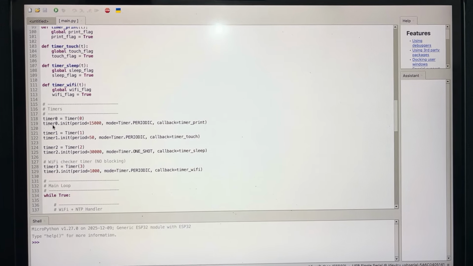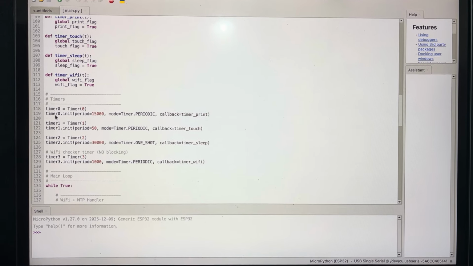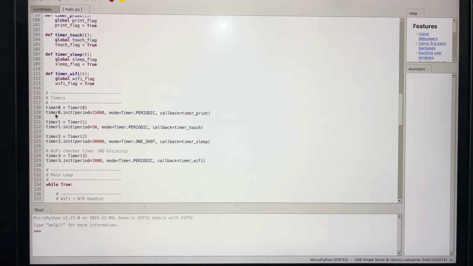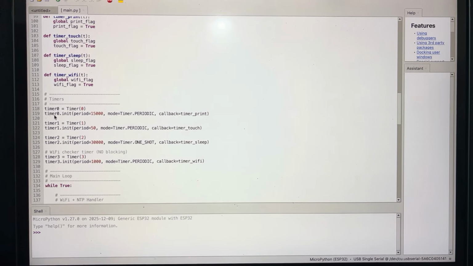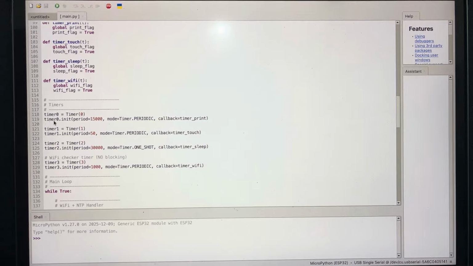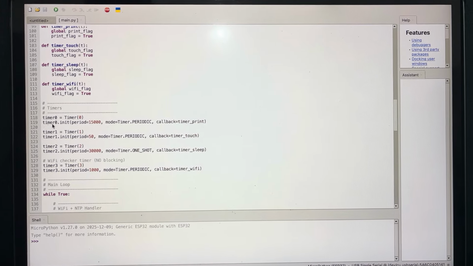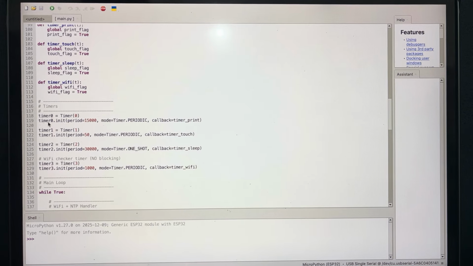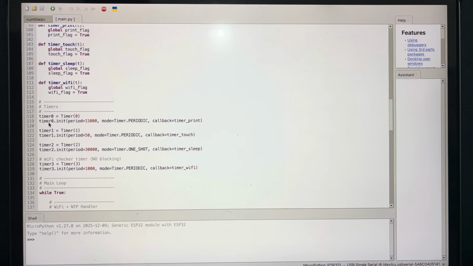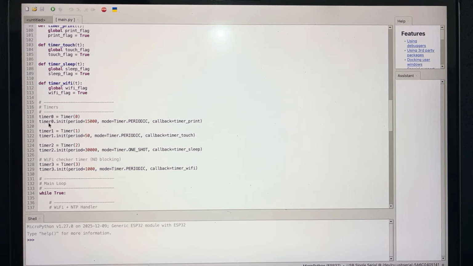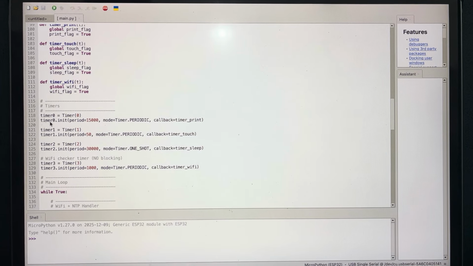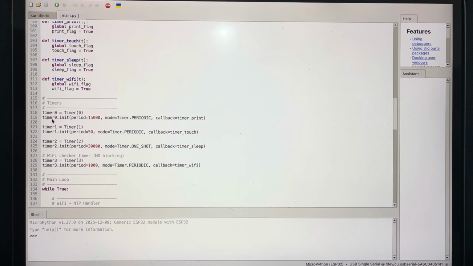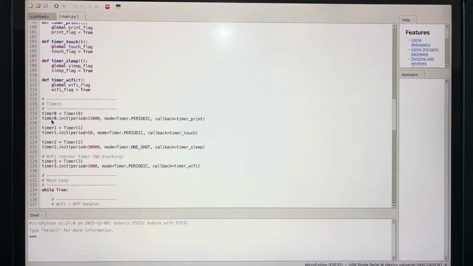Here, hardware timers are used. Timer 0 runs every 15 seconds to print the current date and time. Timer 1 runs every 50 milliseconds to continuously check touch input. Timer 2 is a one-shot timer set to 30 seconds which controls when the system goes to sleep. Timer 3 runs every 1 second to handle Wi-Fi connection and NTP.